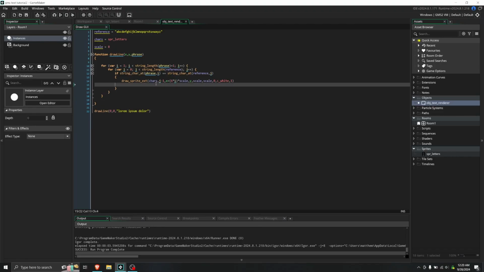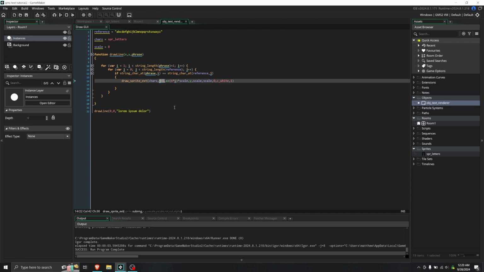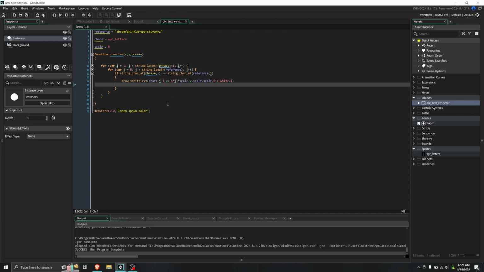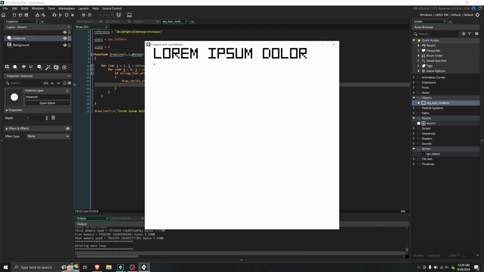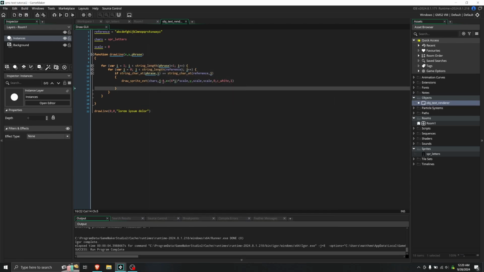Okay. So then you also have to add in j minus 1 instead of j. My mistake on that. And then we get the correct lorem ipsum dolor. And yeah, sometimes you get weird indexing errors like this. I think it has to do with just inconsistencies in how GameMaker Studio handles indexing strings.